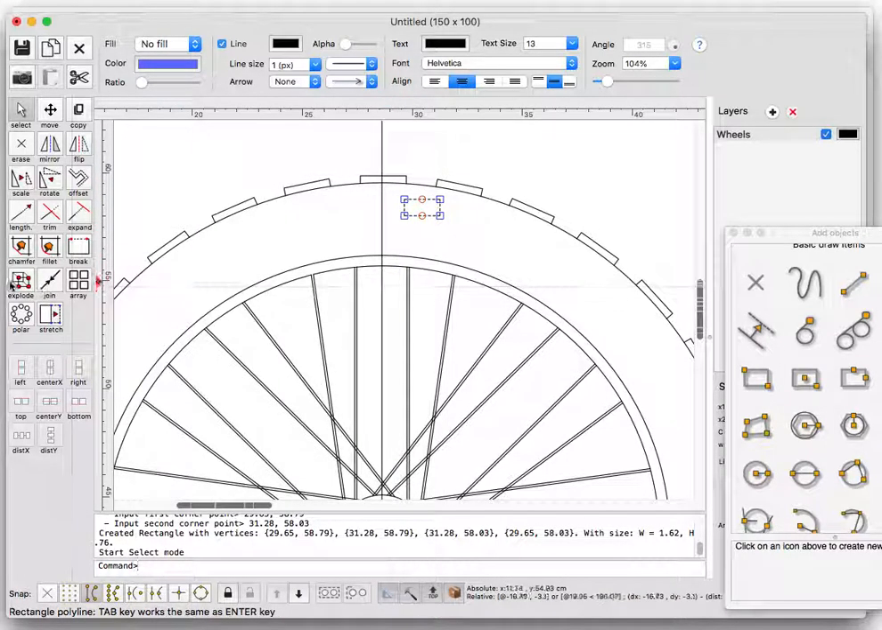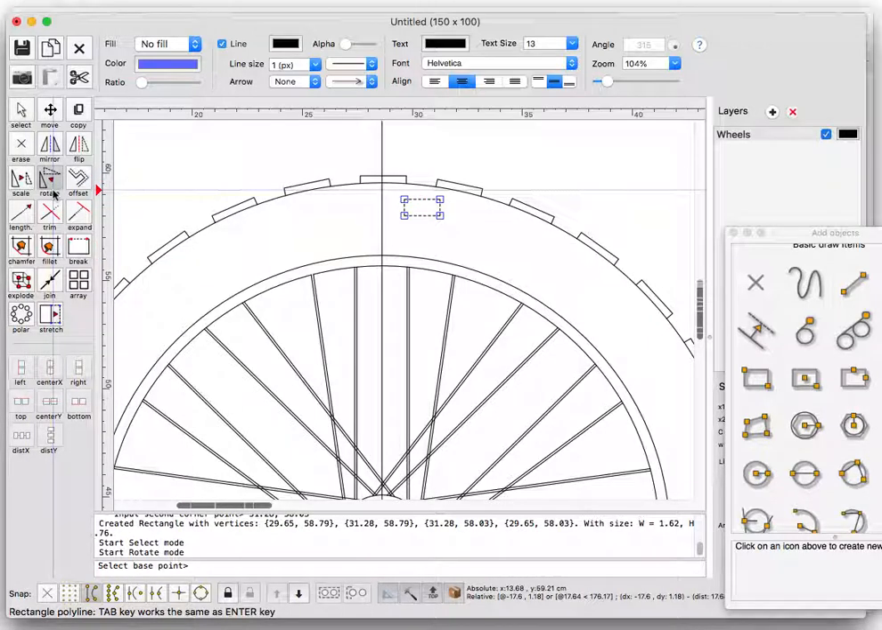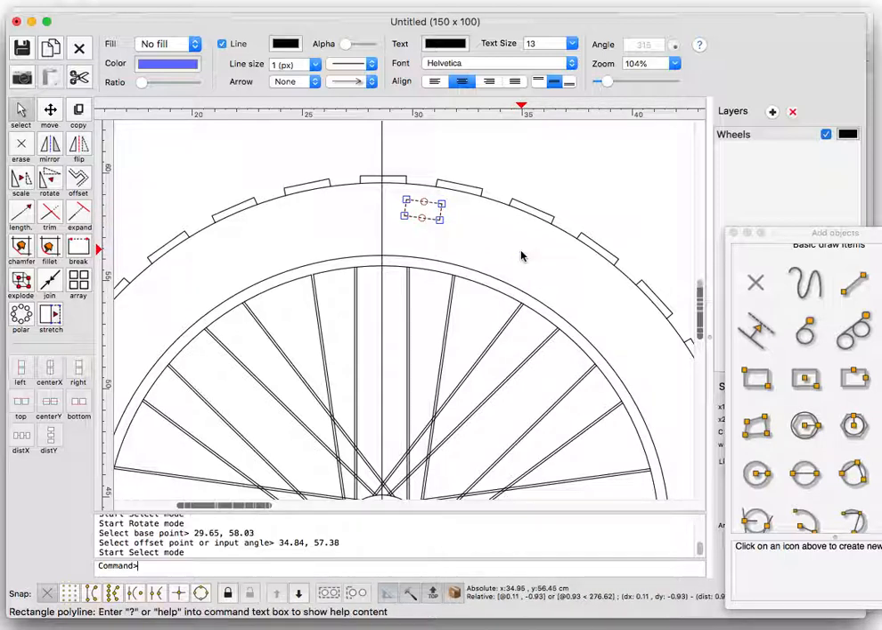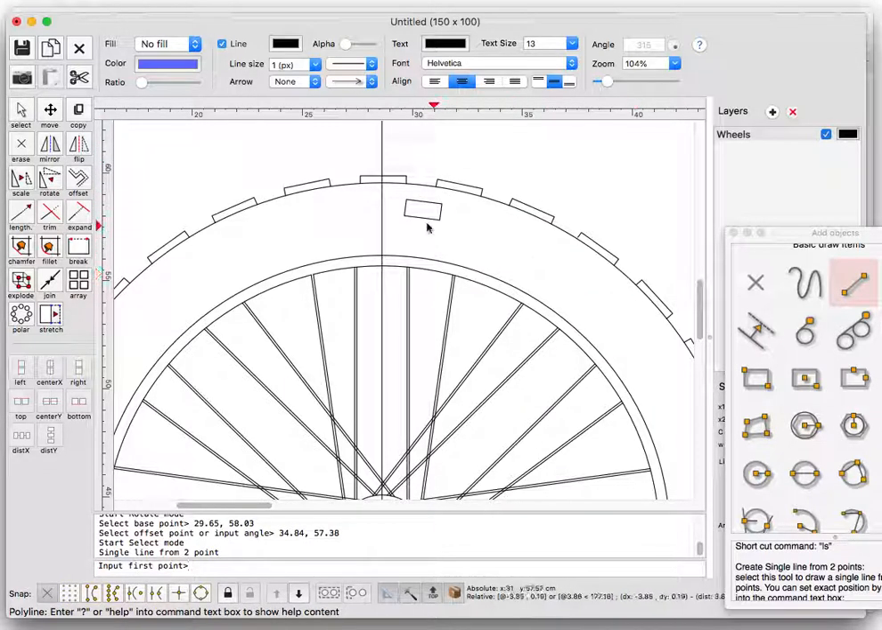So I'll select that. I'm going to rotate. It asks me for a base point, so I can click anywhere in or around that. It really doesn't matter. And as I move my handle off, with my snap to grid turned off, you can see that I can rotate this around. I'm going to pick a spot, say somewhere around there. And then what I'm going to do is draw a line just across my tread to do the same thing we did at the top.